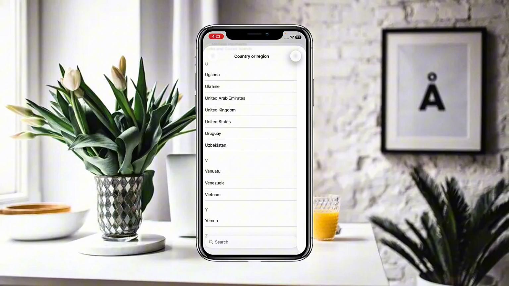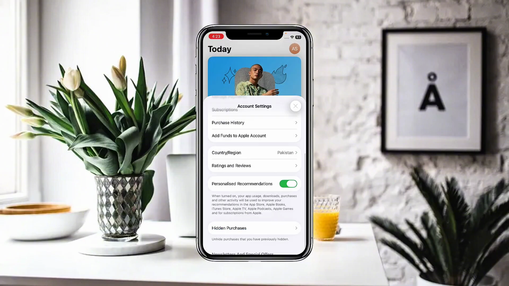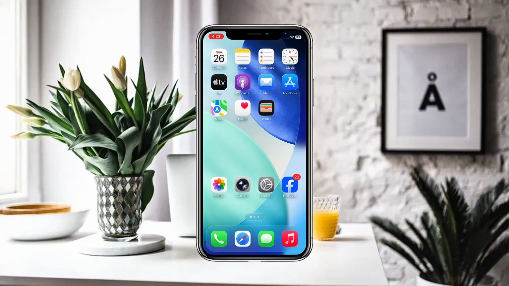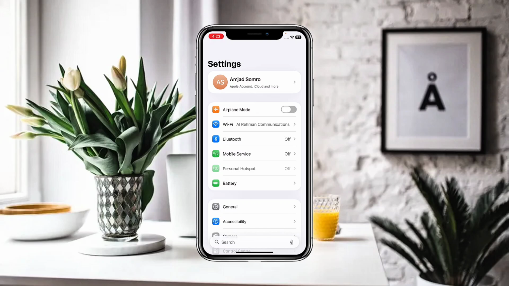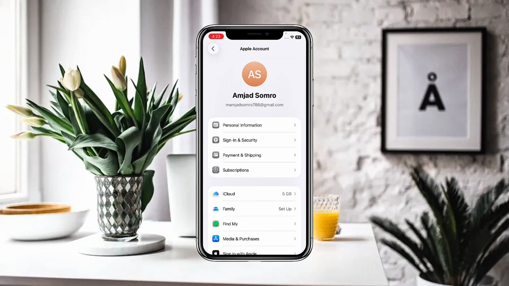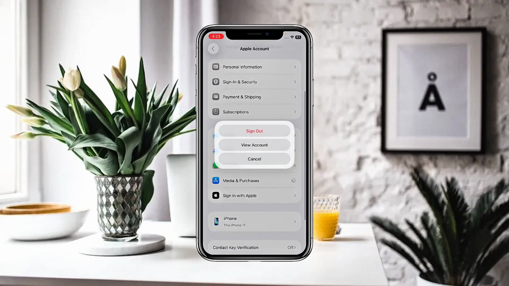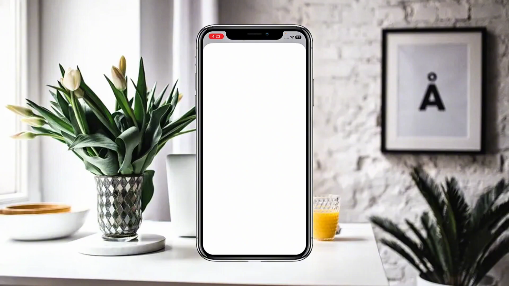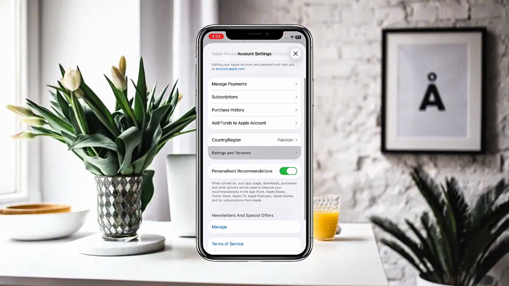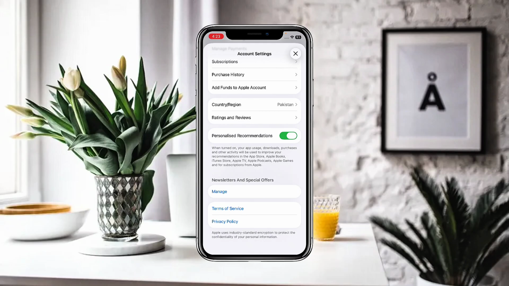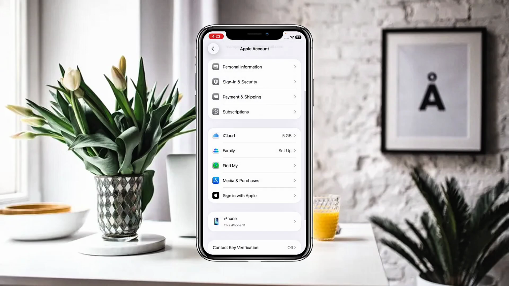So in this way, you can change country or region without any problem. The next method is that you have to go to Settings and click on your Apple ID here. And after that, you have to click on Media and Purchases, and click on View Account. The same kind of interface will be available, which was available in the previous method. The next method is the same as the previous one.